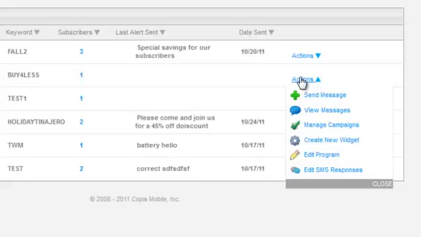From the Actions drop-down list, we can send message, view message, manage campaigns, create new widgets, edit program, and edit SMS responses. We have a section on learning all of these options, but here we want to build a widget to invite people to opt in to our example sports store. Feel free to follow along and experiment with this program or do each step with us.